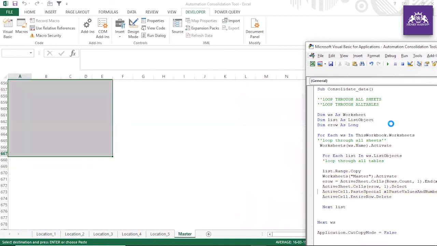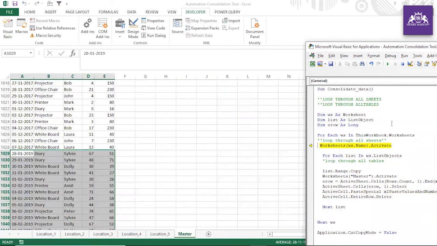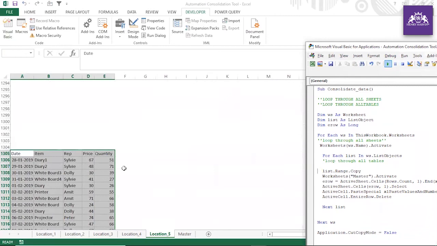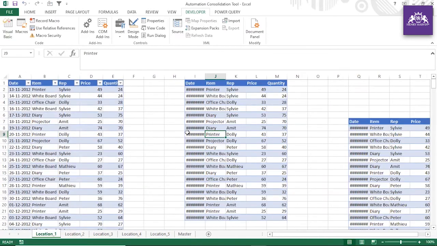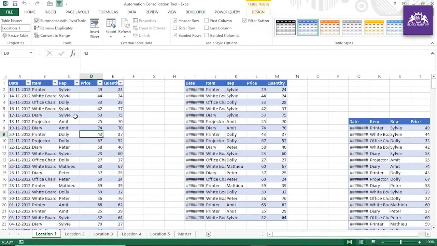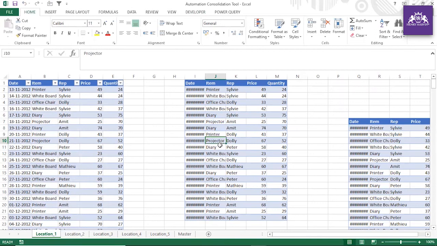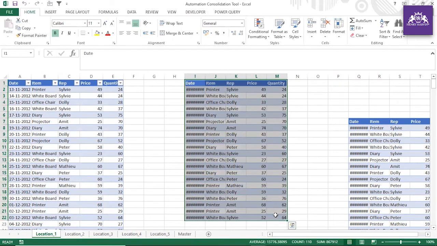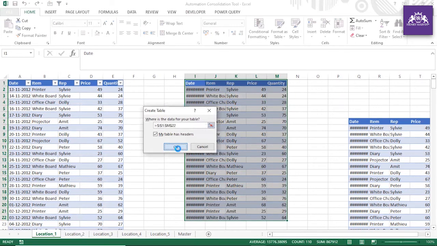So guys, understand, the code actually is not working the way we wanted. Why? Because if you look at this location, sorry, this is actually the table. But if you look at this, it is not the table. All right, but the format is the same. So you have to convert that into a table. Control T, it has become a table now.